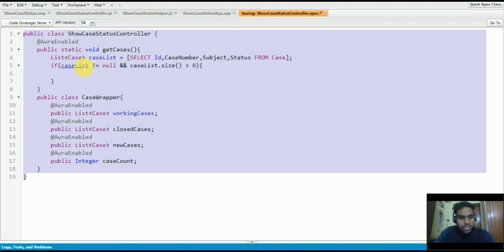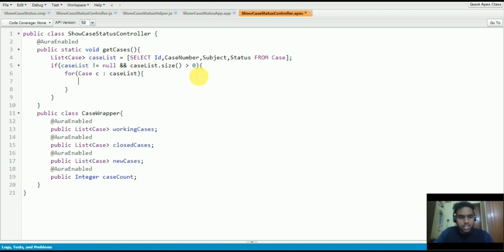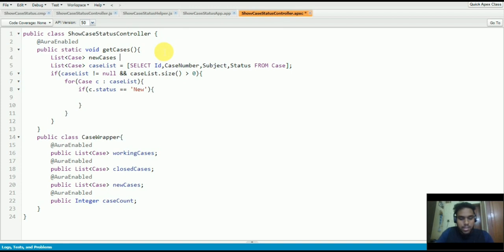So here if the case list is not equal to null and the case list dot size greater than 0, I'm gonna use a for loop here. I'm gonna iterate this case list, and inside this I'm gonna add an if condition. If c dot status is equal to new, then I'm gonna add this case to a list. So for that I'll create a list of case instance here named newCases.